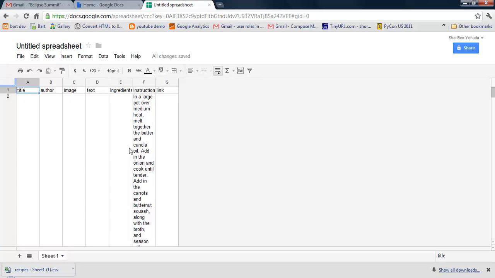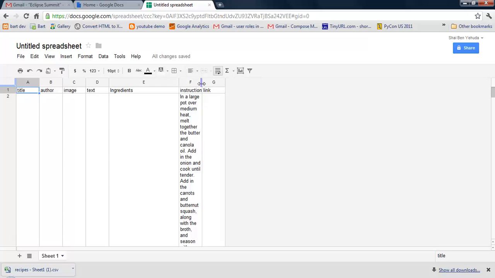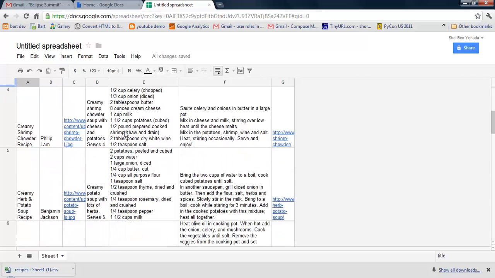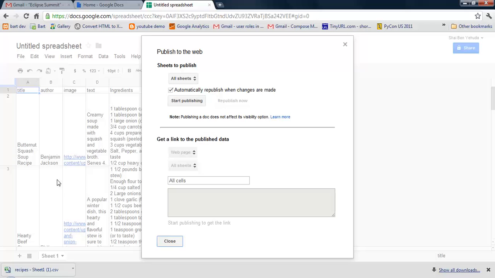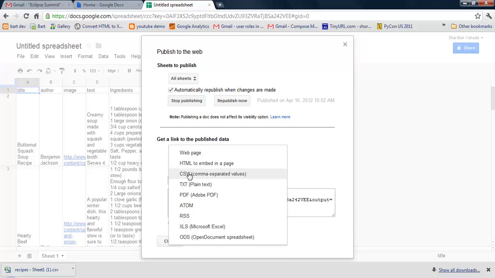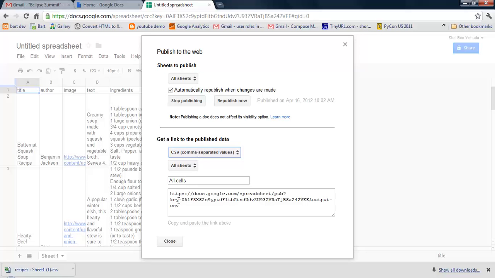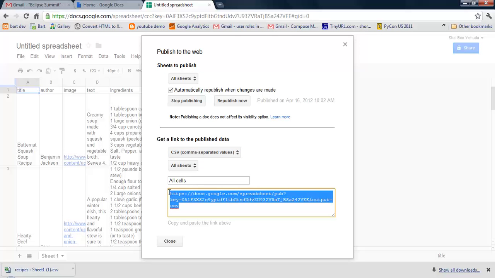When you do it later, you will feed all the data yourself in order to build it. So now we see that we have several recipes here, and we want to get this data and make it available for jBart. In order to do it, we have to publish it to the web. We start publishing, and we can get a URL that generates CSV by just choosing CSV here. We copy this URL, and now we go to jBart.